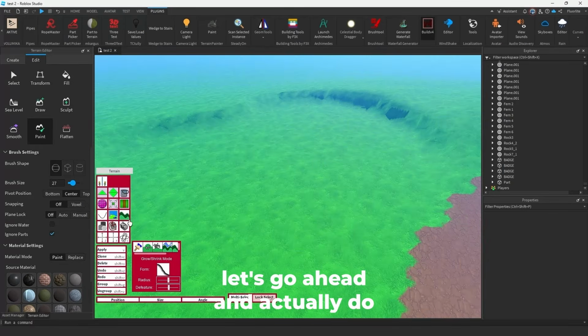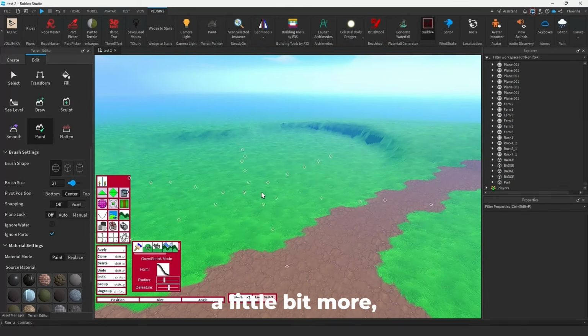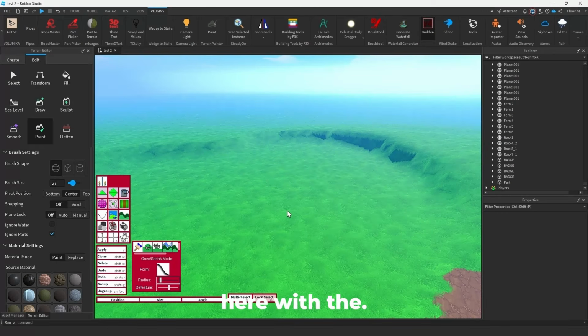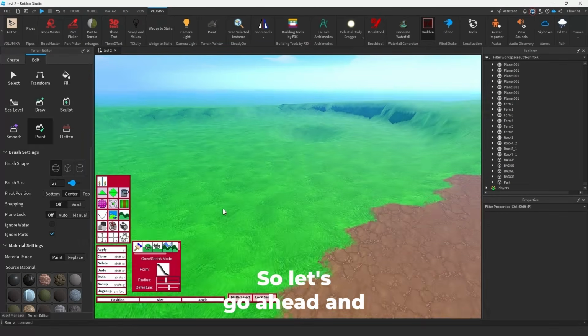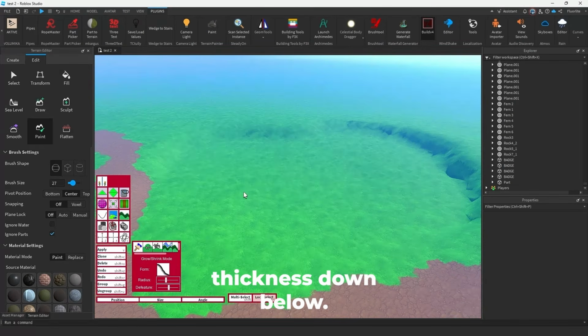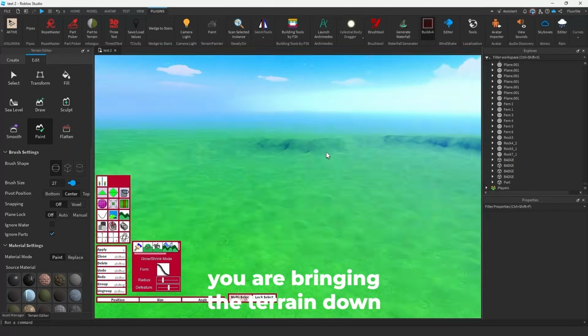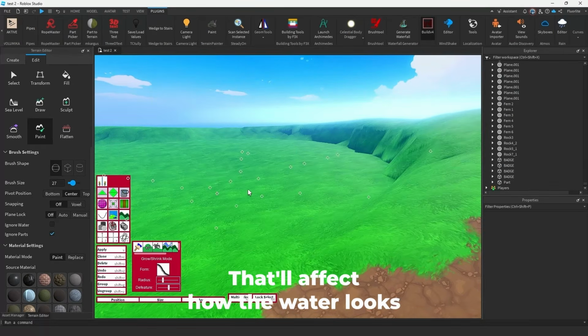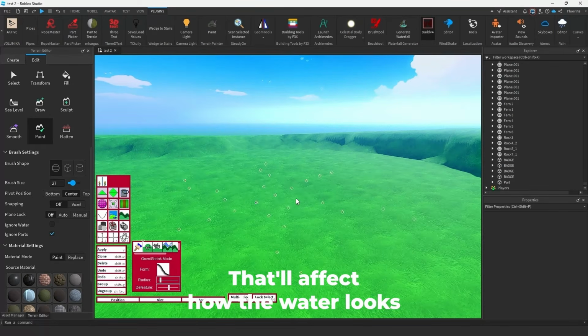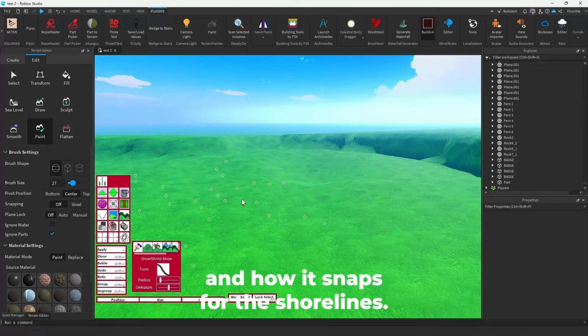Let's go ahead and actually do a little bit more here with how this will look. Go ahead and add some thickness down below. Try and make sure whenever you are bringing the terrain down, you don't hit the edges. It'll affect how the water looks and how it snaps for the shorelines.